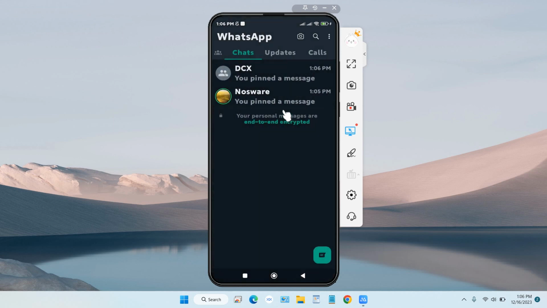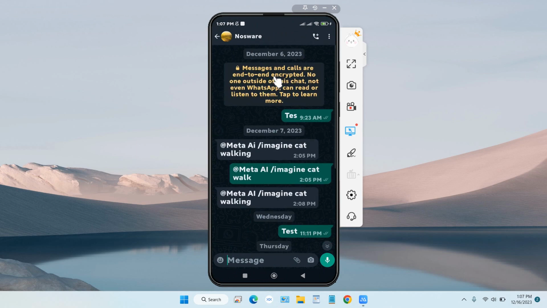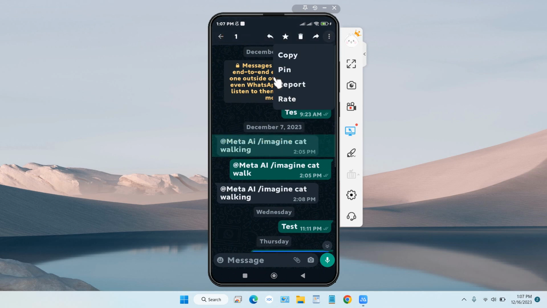Then how to unpin your chat? Just click on your chat on personal chat here. You can hold down in here, just hold down and click unpin. You can see there you successfully unpinned it.